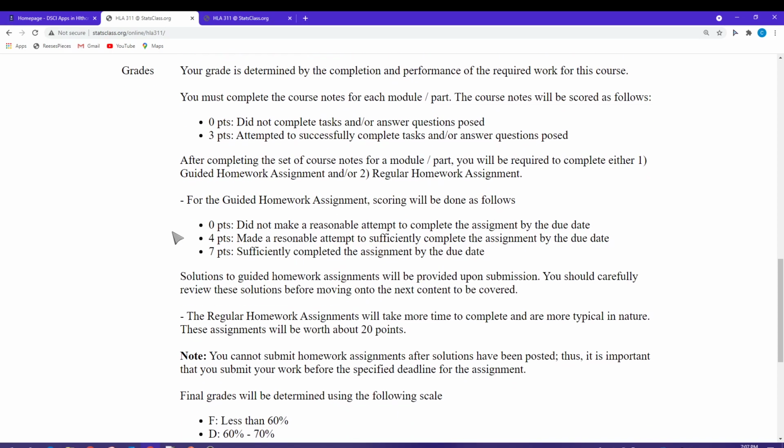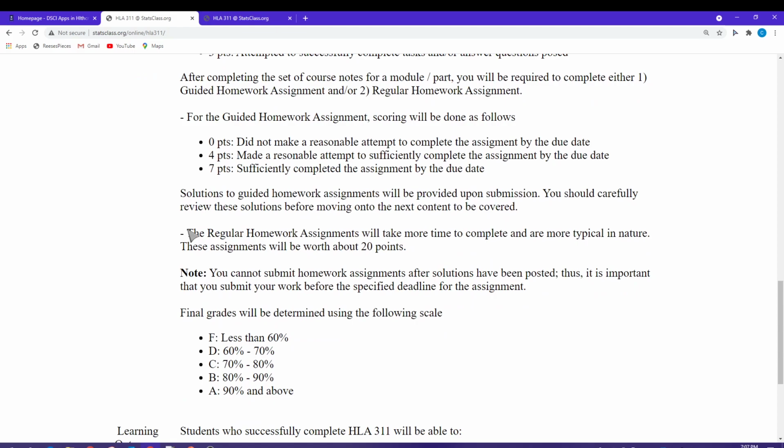After you complete your set of course notes, you will be required to complete either a guided homework assignment or a regular homework assignment. For the guided homework assignments, if you don't make any attempt to complete that, you will receive a 0. If you make a reasonable attempt to complete the assignment, you will get 4 points for that. And you will get 7 points for sufficiently completing the assignment. So let's suppose that the assignment has 3 questions and you were able to answer 2 of those, you would get 4 points.